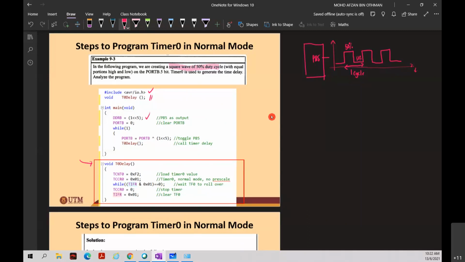Then, since it will start with 0, port B equals 0. You're going to start your square wave with 0. Do you have any other ports to initialize? No, no other ports. Only port B pin number 5 needs to be initialized as an output port. Other than that, you do not use other ports for this program.